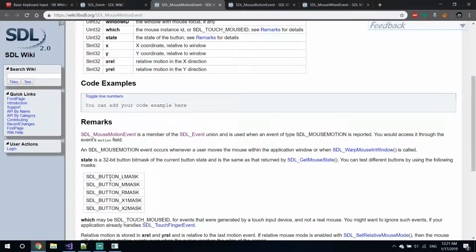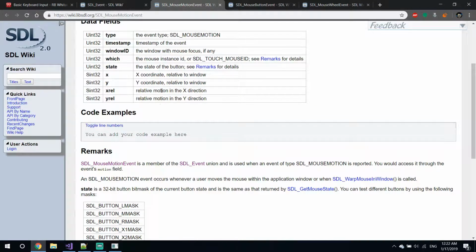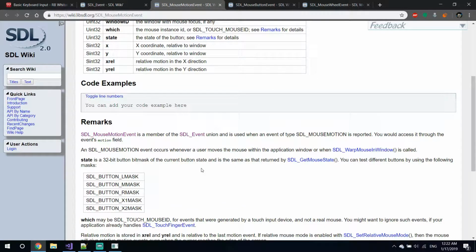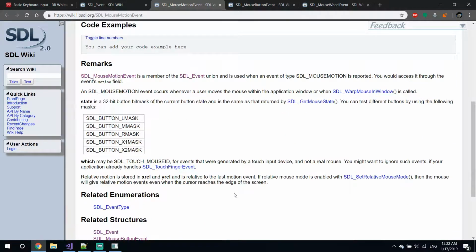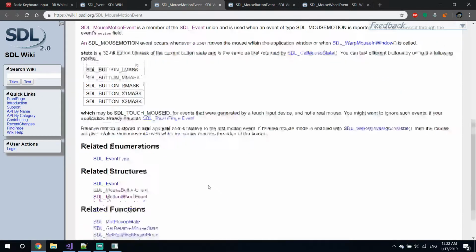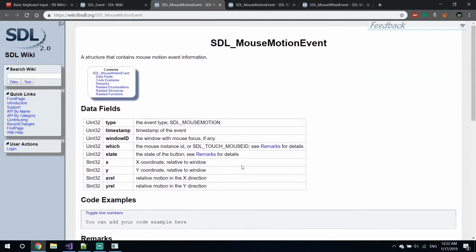Now, the thing is, I'm seeing something for button. State is a 32-bit button bit mask. Okay, so mouse button also has button. So you could have a mouse down and a drag. Huh, okay. I don't think we'll use it though. See, here's something which is like a touch finger event. We'll leave this as well. Let's just stick with the simple mouse. Okay.